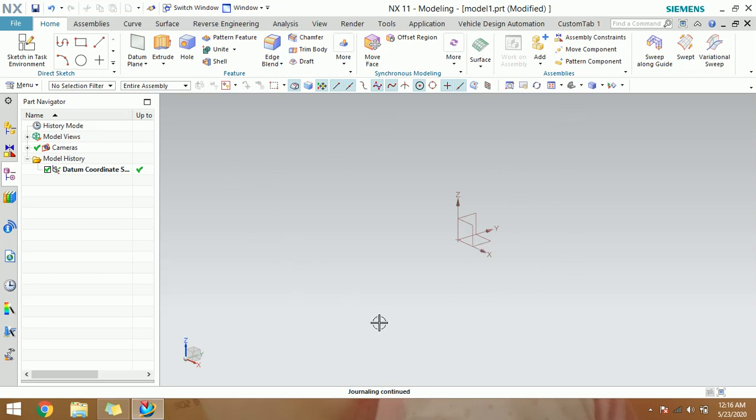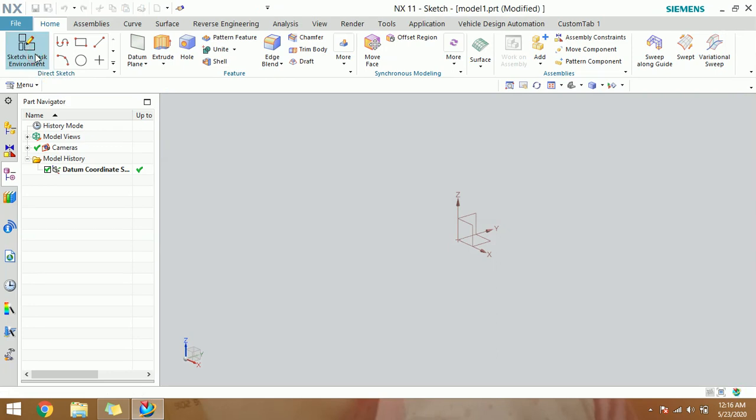In this interface you are able to visualize this coordinate system, this model tree, this main command bar, this quick access toolbar and this command finder. As we already discussed these basic commands in the previous lecture, I am sharing that link below, so you can go through that video. So just click on new sketch, and we will see new commands.